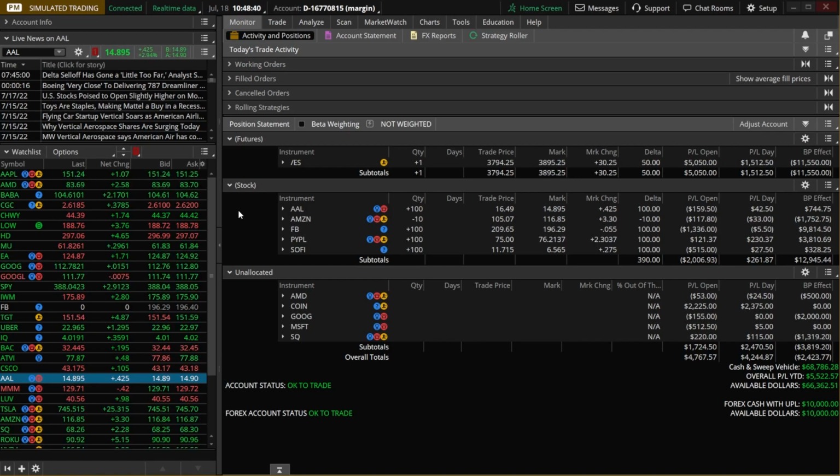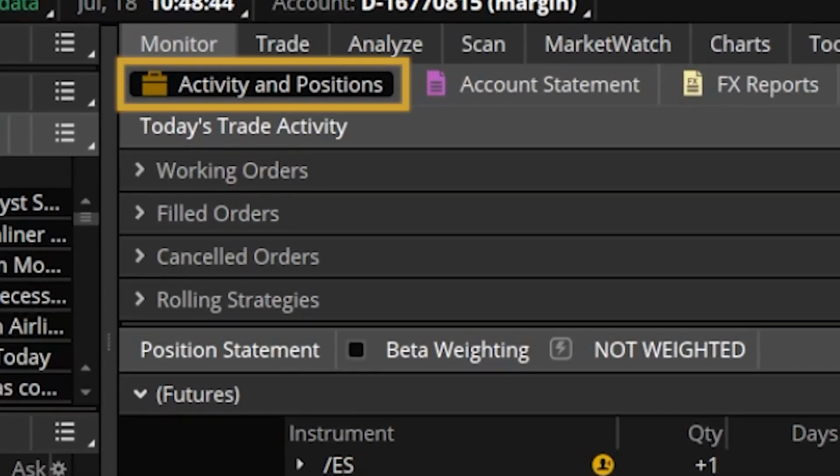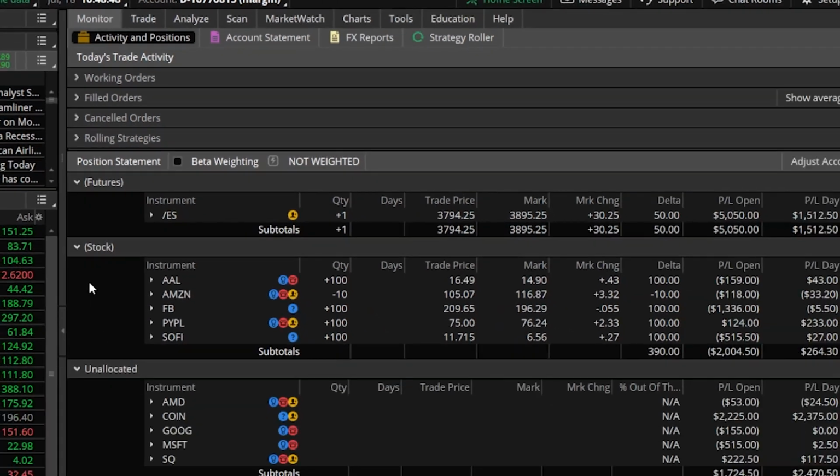And in order to do that, we will be specifically navigating to the monitor page and specifically the activity and positions tab. Here on this page, we can actually see a list of all of our current and open positions, our open orders, and just get a breakdown of how we're actually doing in the account right now.